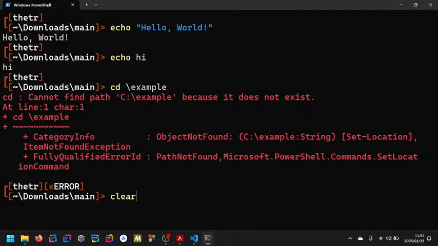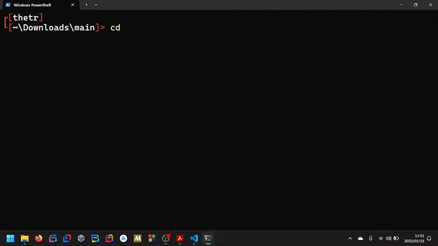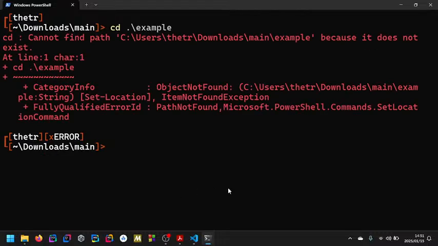So I need to clear my screen and tell it cd change directory again. I put a dot. So dot means within the current folder. Then I can say backslash example like this. Then you see now it's looking in the right location. So it's telling you that within C drive, within users folder, theta folder, downloads folder, main folder, within main folder, there is no example folder. It says because it does not exist.